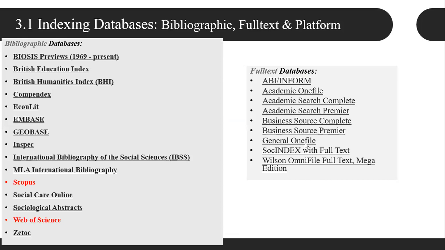For example, here we have BIOSIS Previews, British Education Index, British Humanities Index, EconLit. So these are the databases for the bibliographic criteria. You also have Scopus, and you also have Social Care here. All these criteria are available for you. You can go for MLA International Bibliography.